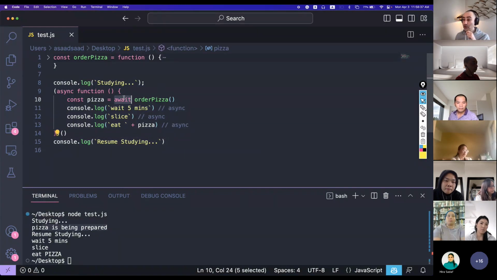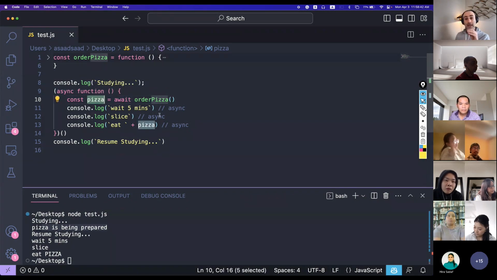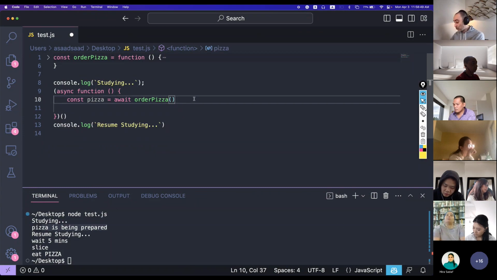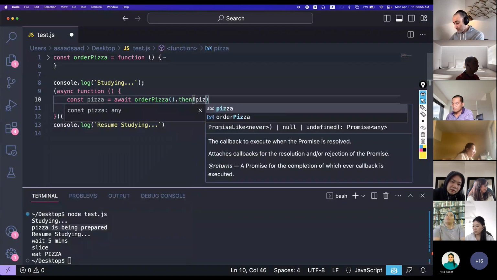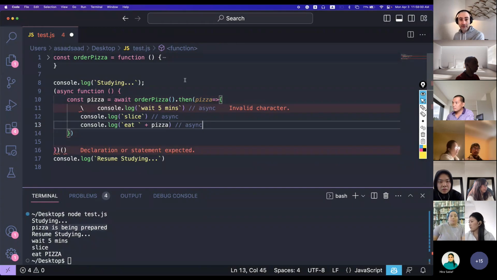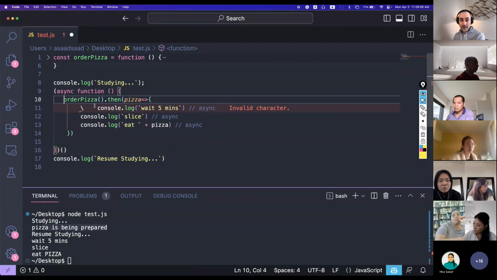So this one is just a shortcut to the .then function. We receive the value and process the next lines. It's syntactic sugar. But we still have a function that is going to receive the pizza and then do the stuff, instead of this await pizza, blah, blah, blah.